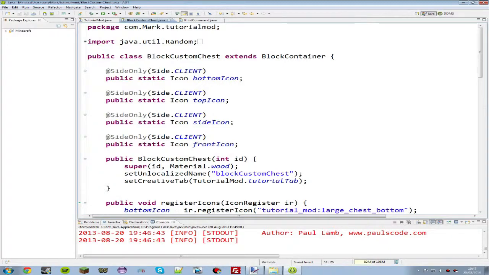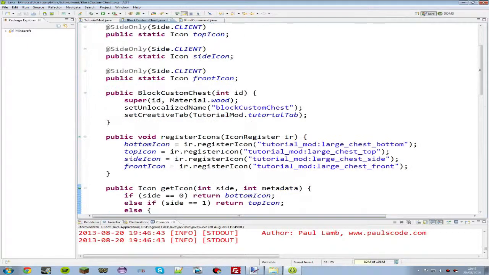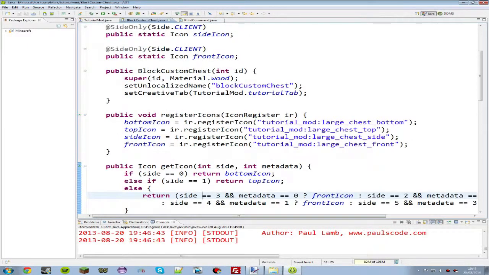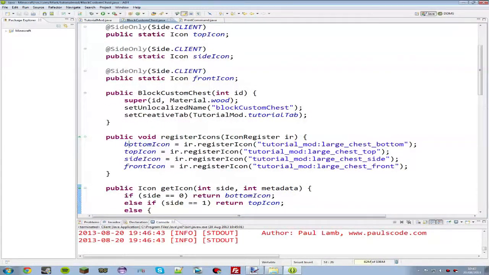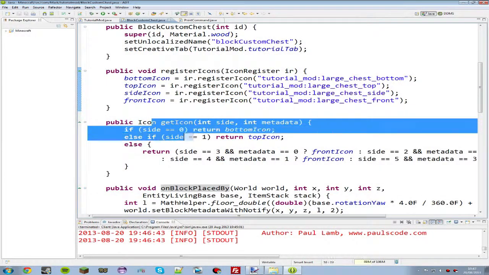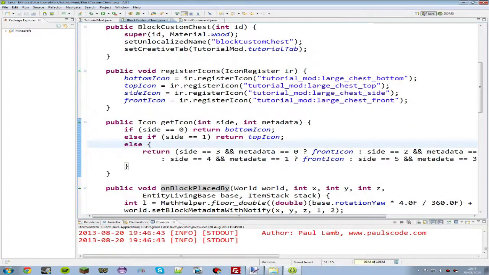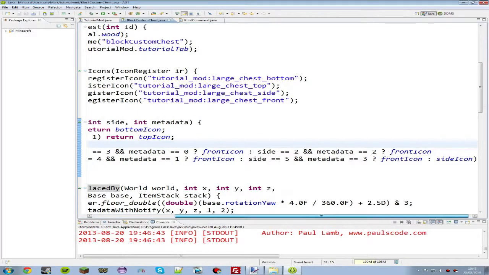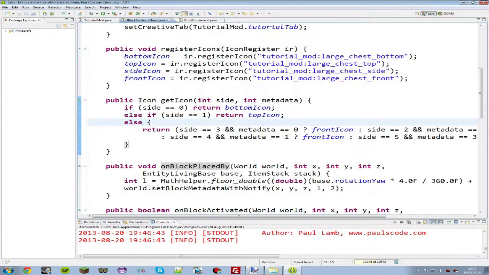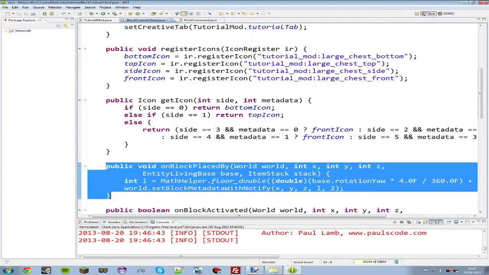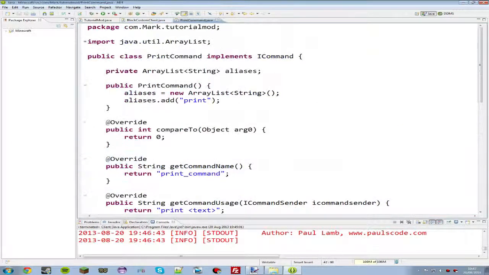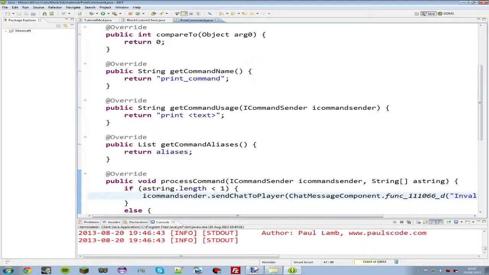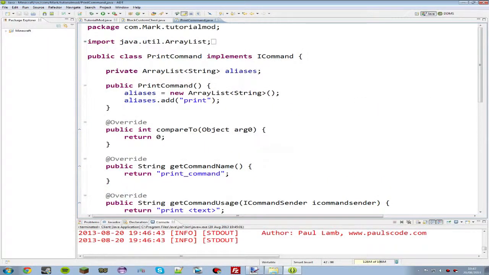Okay, so what have we done then? We have created our icons, registered them, similar to what we did, only we haven't registered the block icon, we're registering our own. We've used the get icon method to use the metadata and the side to work out which texture to show, and the metadata is updated by this method. Okay, and also we did our command that just prints out whatever you type in. Okay, so I think that's it.